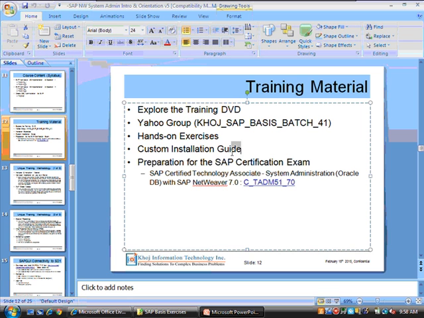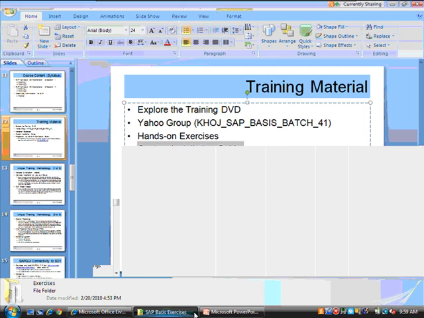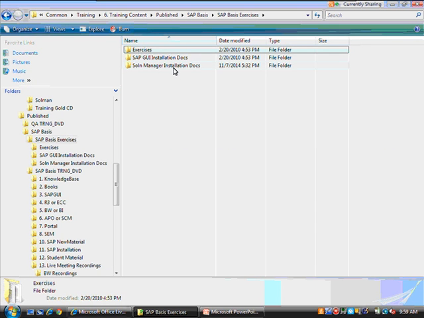There's a custom installation guide. Installing SAP is not trivial, right? Installing SAP is a complex, multiple days of exercise, right? So we actually have watered it down and we have built a custom installation guide which walks you through the process. I do the installation in the class and then everyone follows and does their own installation on their own server. And that installation guide is available as well.